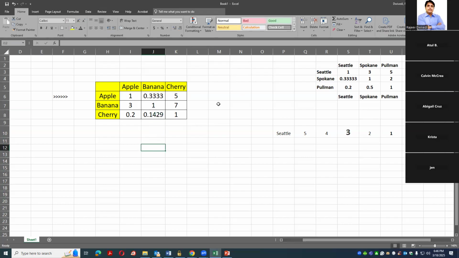Similarly, you have to make a 5 by 5 matrix. This is 3 by 3, but in the discussion you have to do 5 by 5.